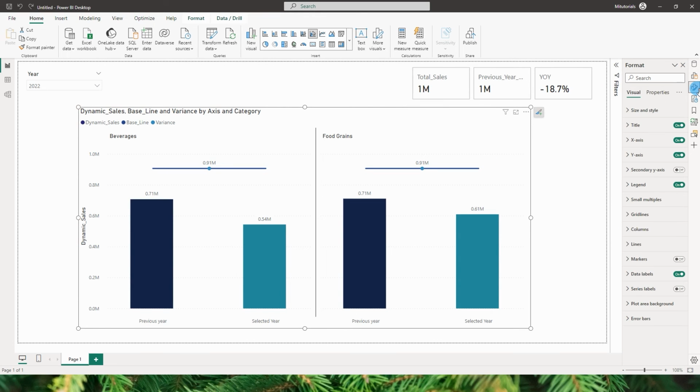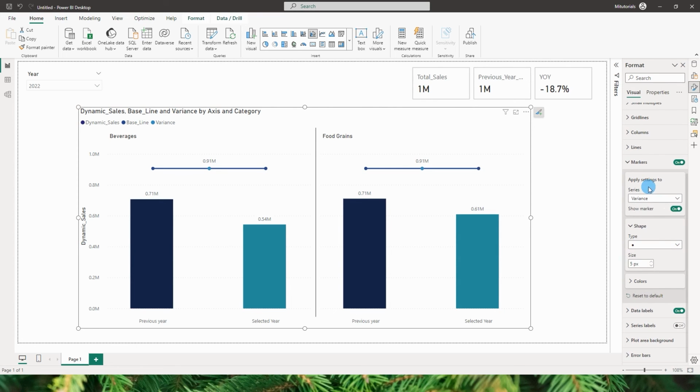Now let's go to the format tab over here and then turn on markers here, and then let's expand this and then let's select baseline and turn off the markers because we don't want the markers towards the end. Then let's come back to variance over here and then let's turn on the show marker, and then we can also increase the size here if you would like to.